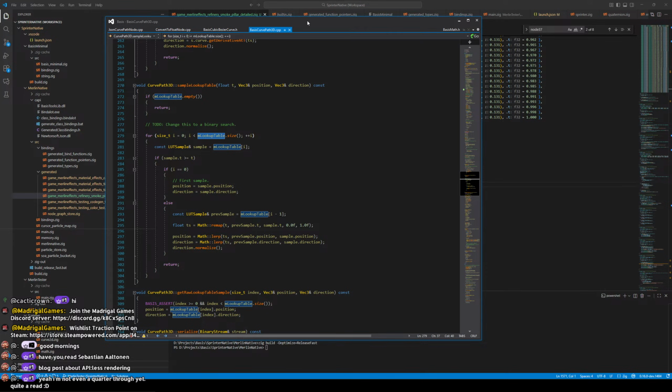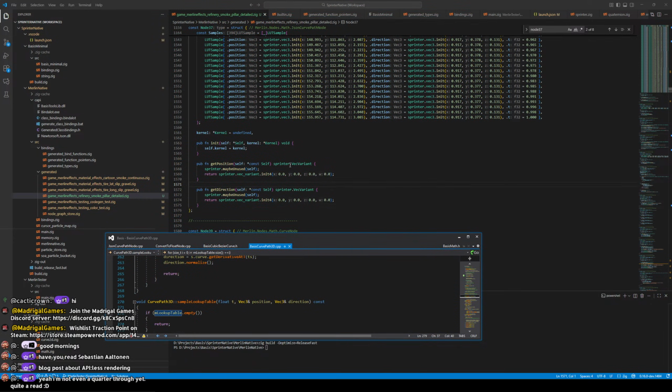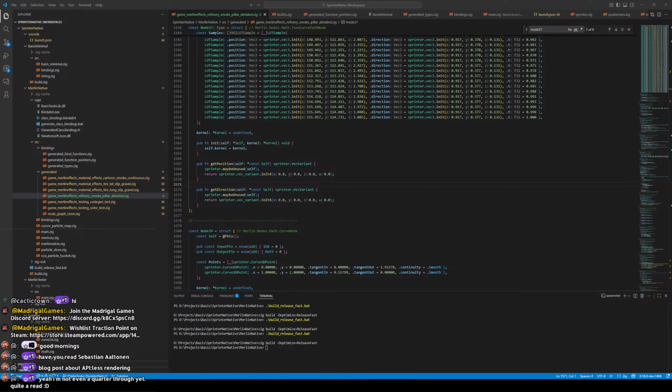Yep, that looks good. Okay. And these two return vec variants. They essentially return 3D vectors, always. So I'm gonna move that off to the side. And with a little bit of luck, this is the last piece of the puzzle before we can run this in the game.